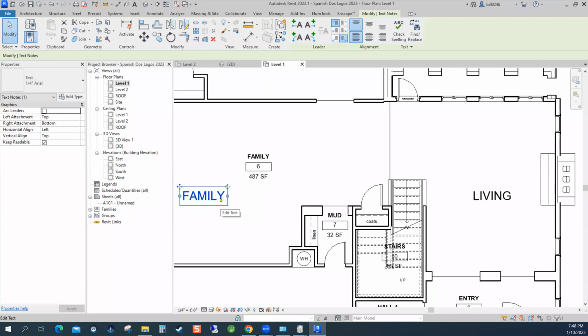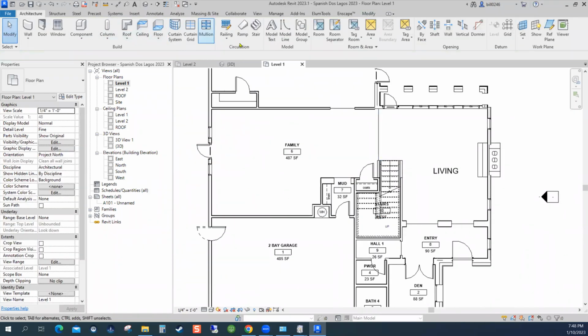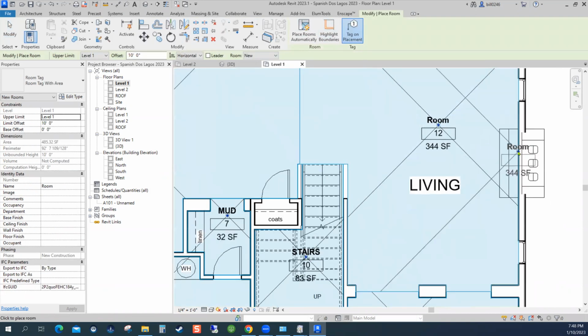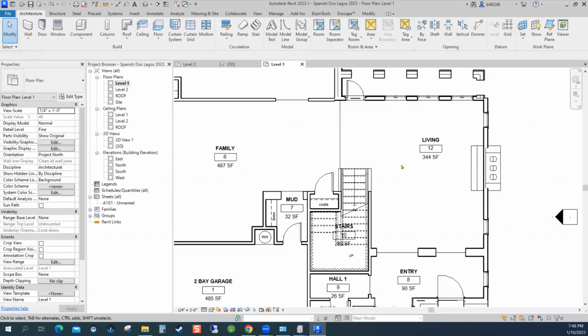I really don't need the word room in there, by the way, just family is fine. Okay, now when I put the room in, you'll notice that the living room is empty. So I'm just going to go and put that in there now because I subdivided it by using the room separator and living. Like so, and delete the tag.